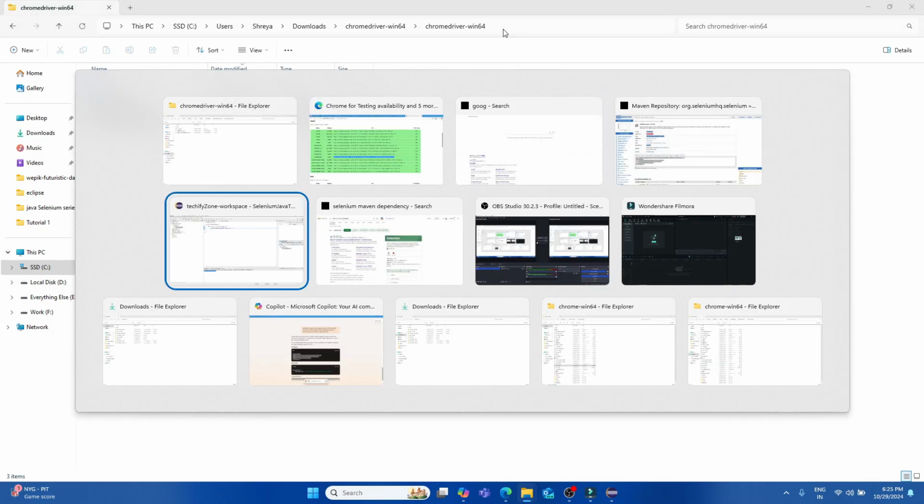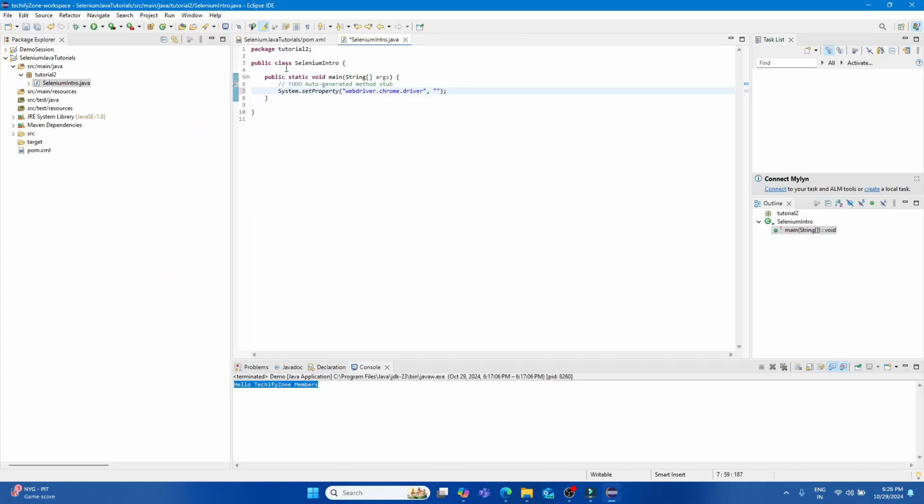Copy this path and go back to your Eclipse. Over here, this was the blank string. Fill it up with your path in double quotes, followed by chromedriver.exe. Now you have just set up the Selenium path under the System class. I've just set up the property.